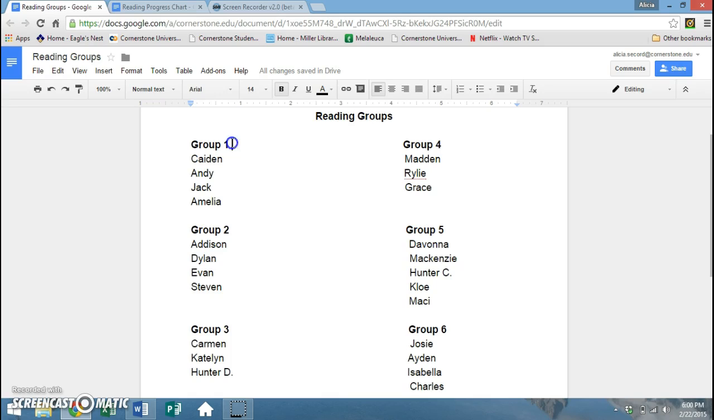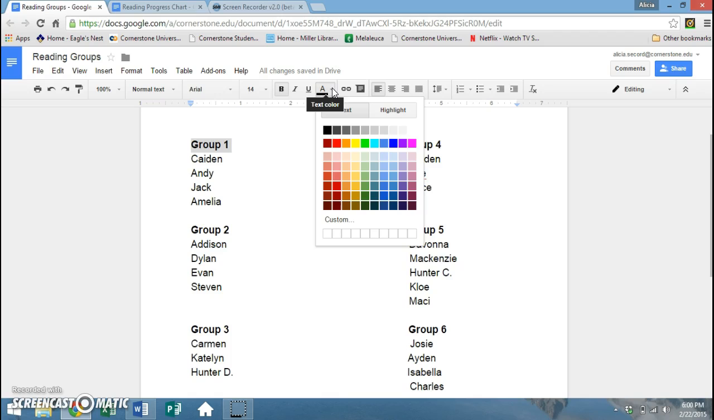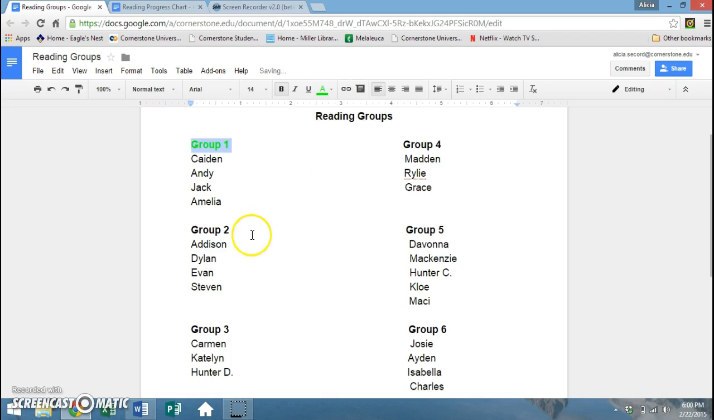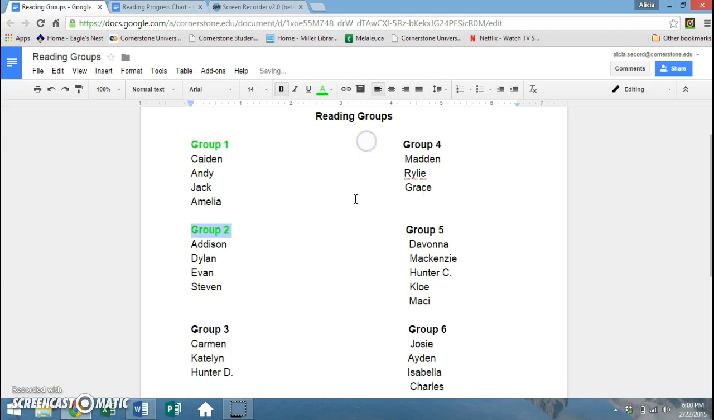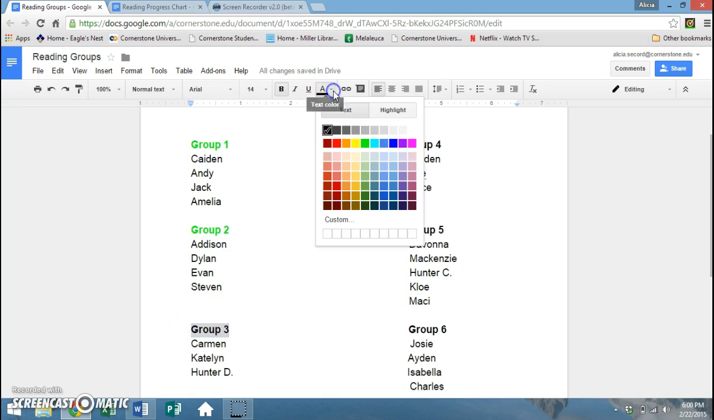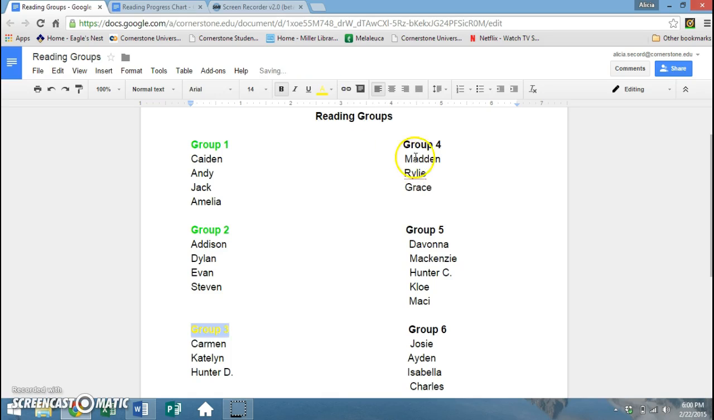I'm going to highlight it, and then I'm going to change the font color. So I'm going to click that, and this one is an above level group, so I'm going to highlight them and make it green. And then again, Group 2 is highlighted, and that one is above level, so I'm going to also make that green. And then groups 3 and 4, they're kind of an on level, slightly below group, so I'm going to make those yellow.